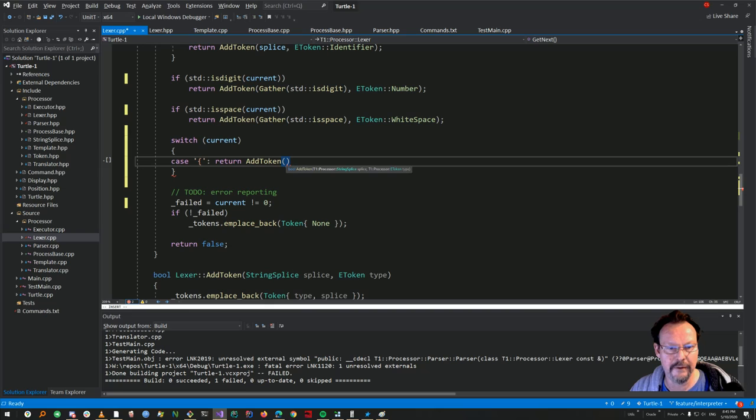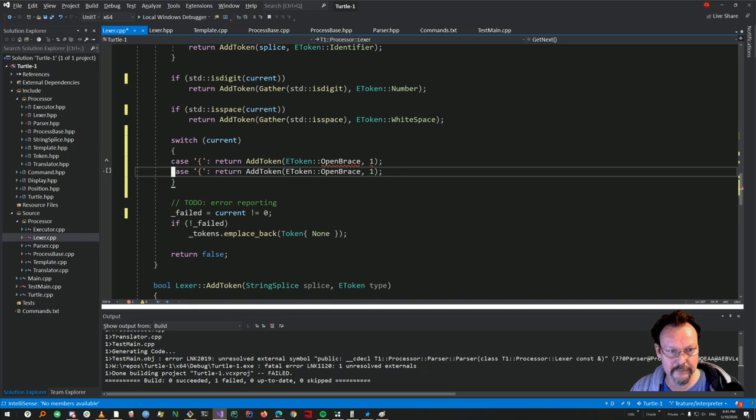We just want to add a brace token, a token, open brace, comma one, and for close brace. And please tell me it knows it can refactor that.